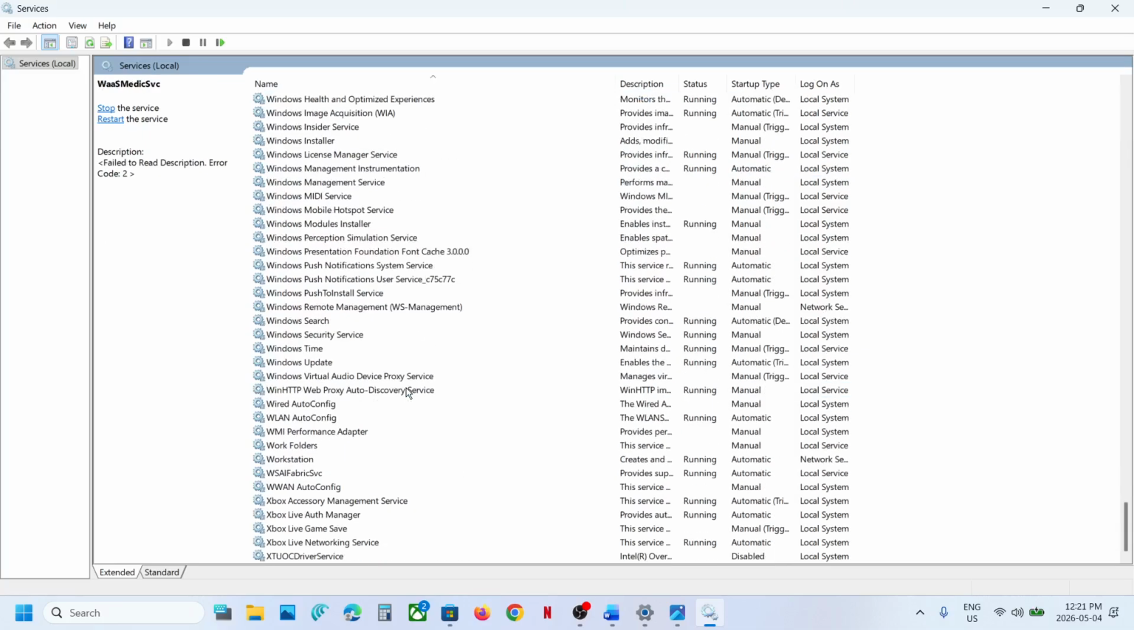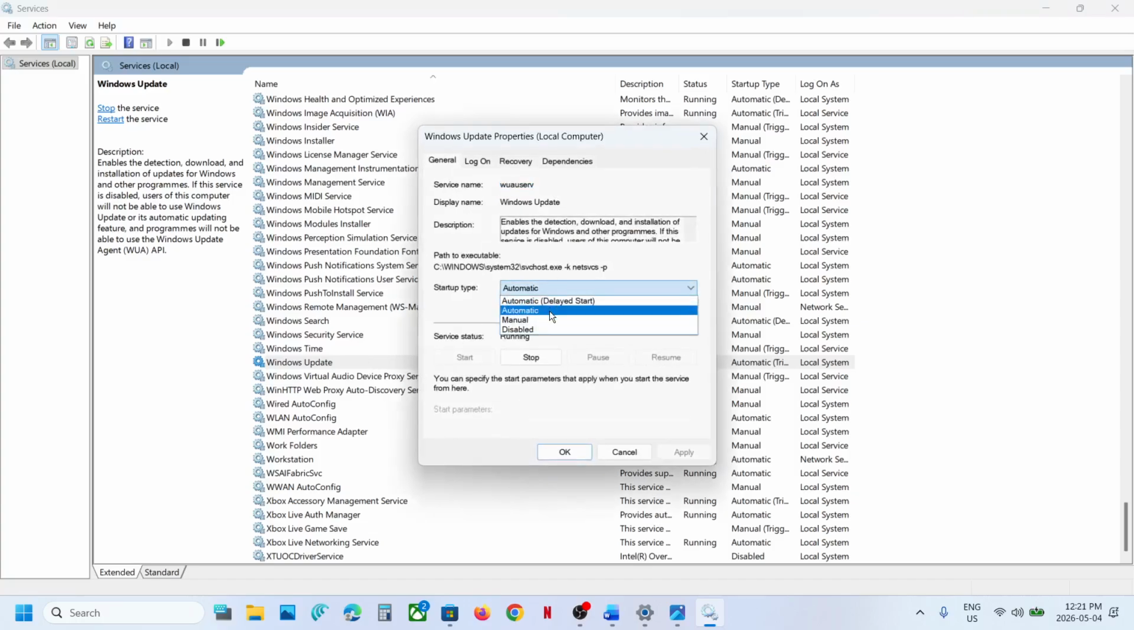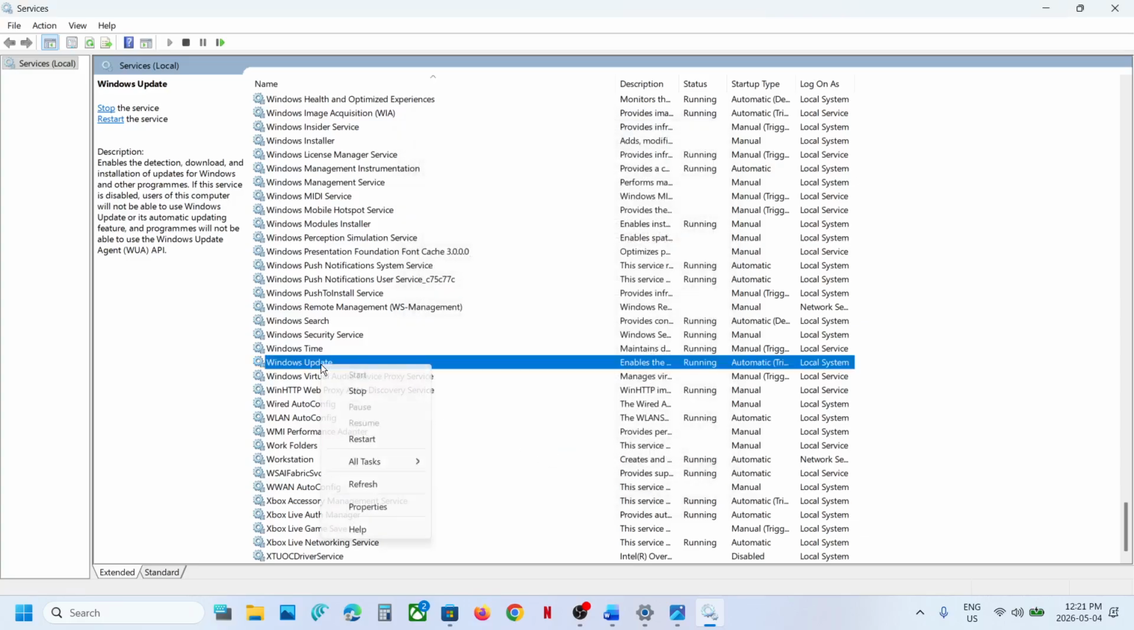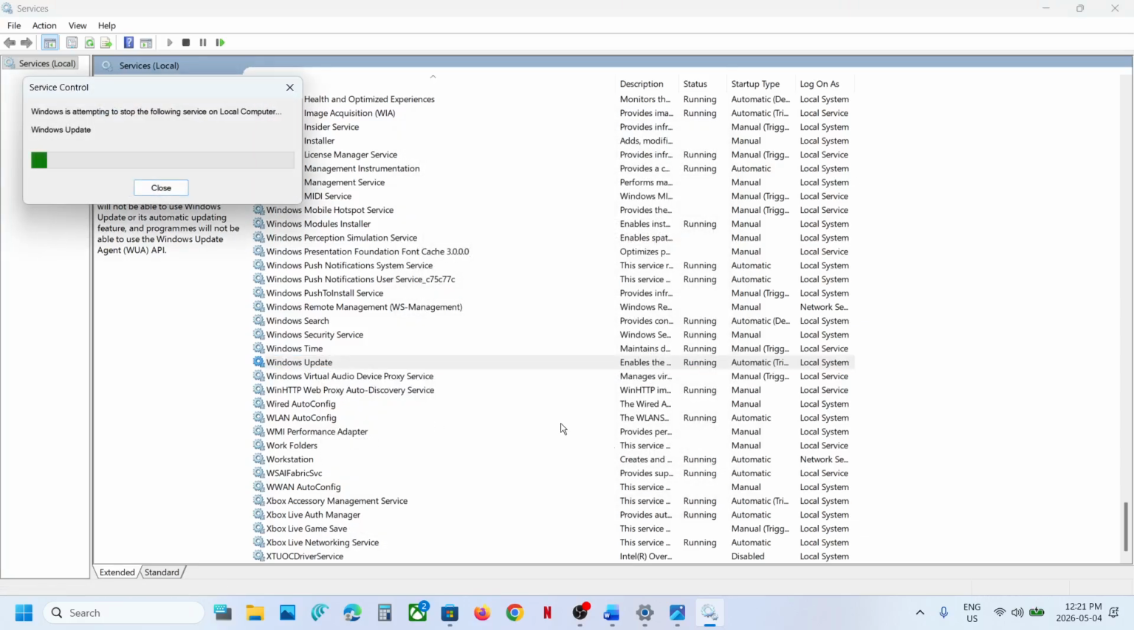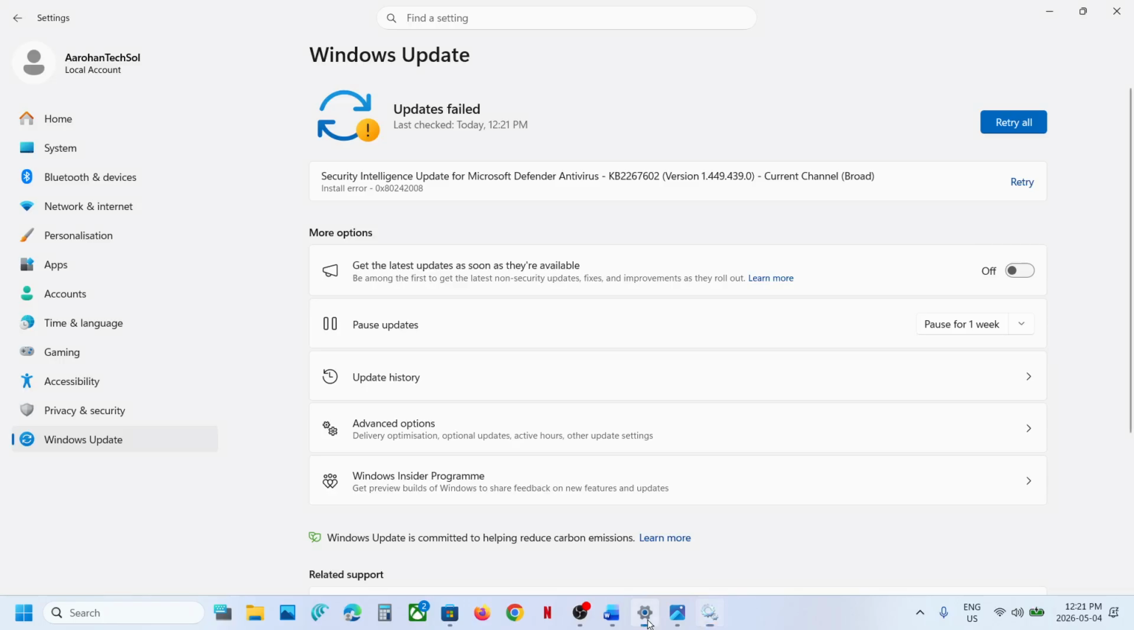Now find Windows Update, scroll down somewhere at the bottom, you will see Windows Update, make a double click, set this to automatic. Click on apply, click on start if highlighted, click on OK. And then make a right click, click on restart. And once this is done, you can go back, and then if you see retry option, you can hit retry and then try to install the update once again.